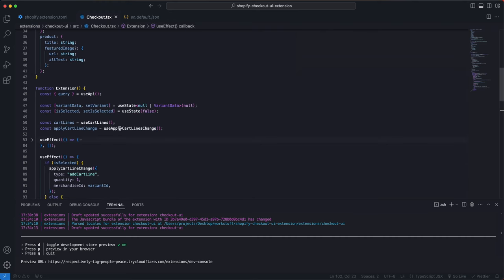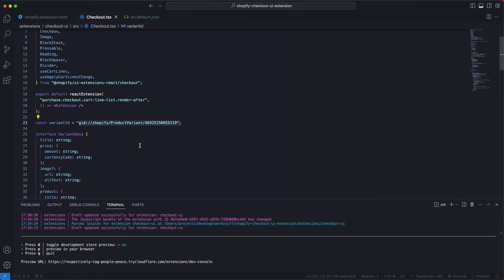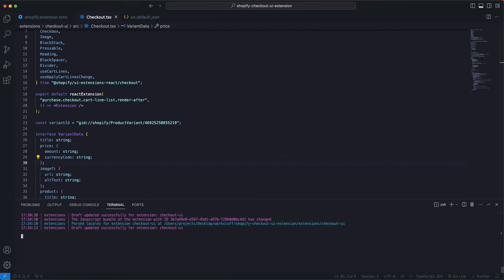So now let's see how we can deploy this extension and then how we can let the merchants select a variant to show over here, because if you recall from the beginning of the video, we have this variant ID hard-coded over here, which is not ideal. Okay, so as this is just a development server, when we close this up, the checkout extension gets removed from the checkout in our store.